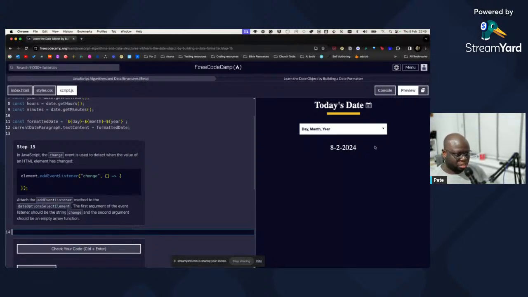So we know that this select is the date option select. So we added an event listener to it to say if the date in there should change, we need to do something.